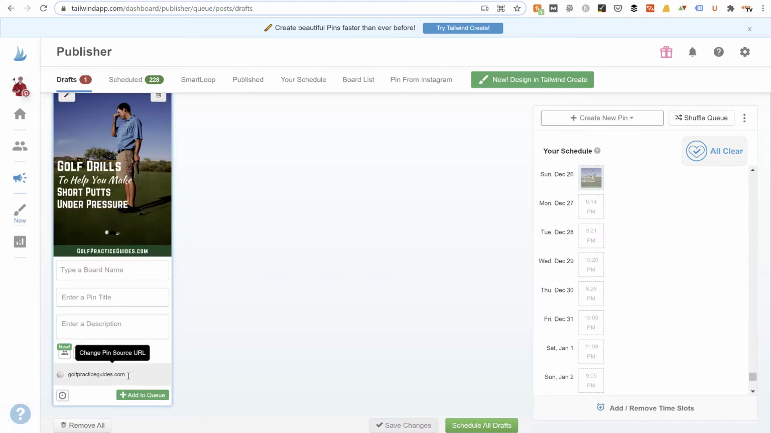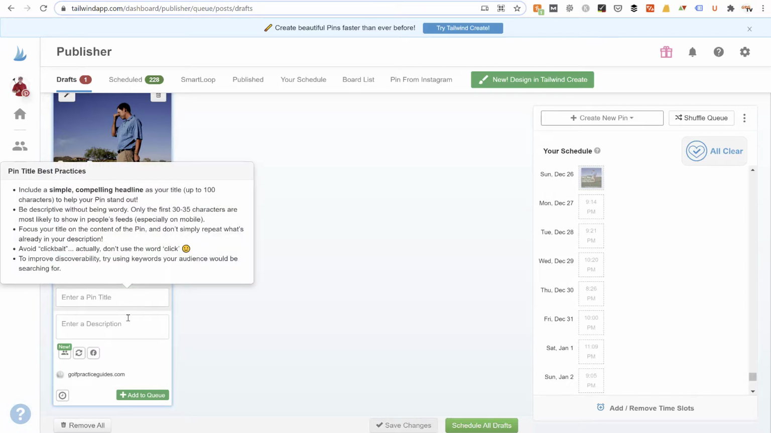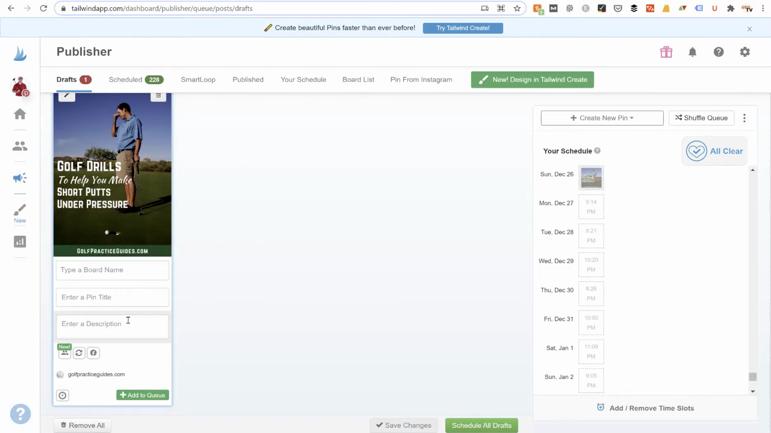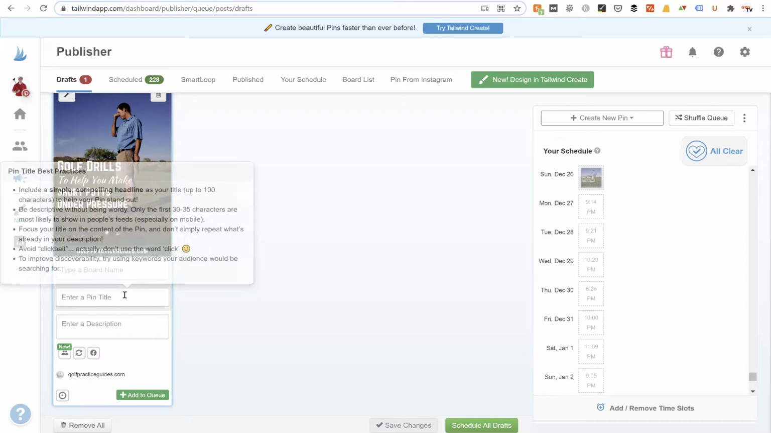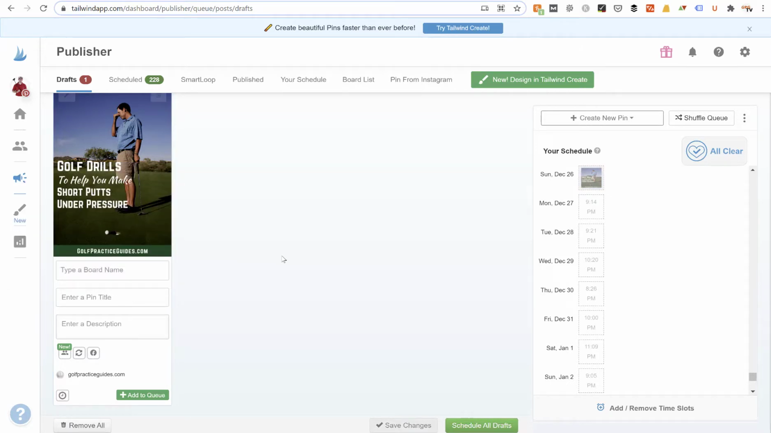Now, when you paste in the URL, so this golf drills URL that I'm going to find on my website, when I paste that in, it's automatically going to pull the title off that article for you, and it's going to insert it here as your title. So all you really have to do then is add a description and pick out what board you want to schedule it to. Or you can manually adjust the title and put in your own unique title that you think is going to make it a click-worthy pin.